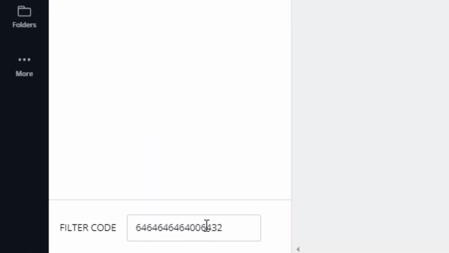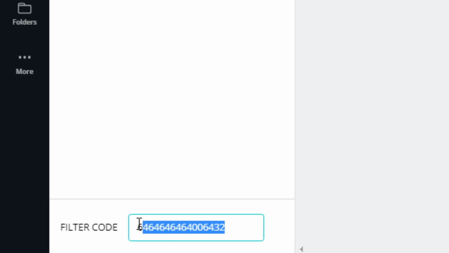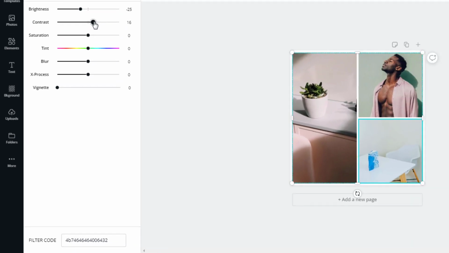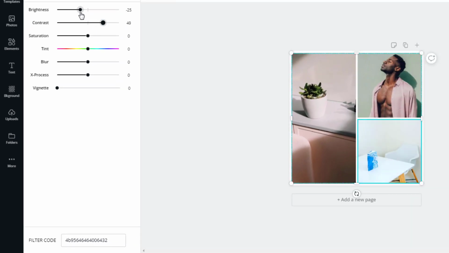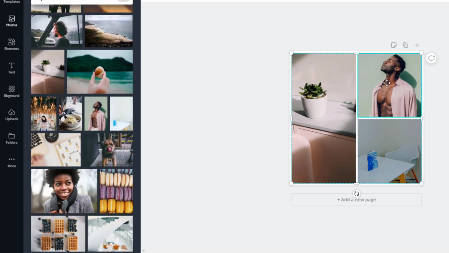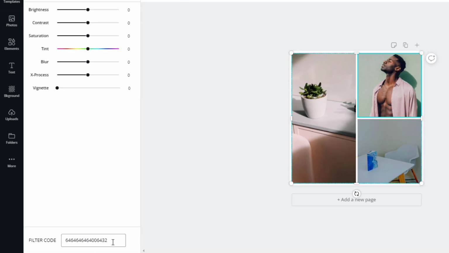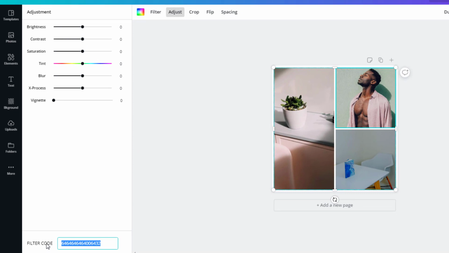Then you can also copy this filter code. It's very important. Let's say I decrease the brightness of this image and increase the contrast, and I want this picture to have the same feel, the same look. I can just paste it right there, and there you have it.